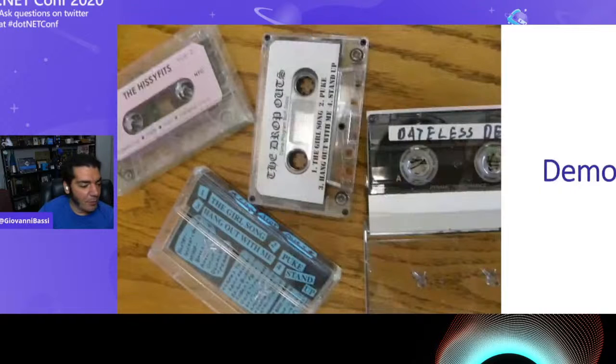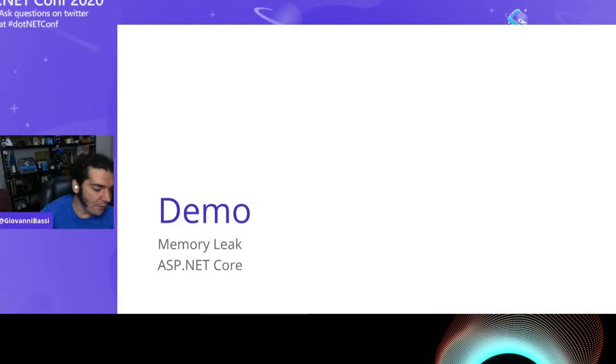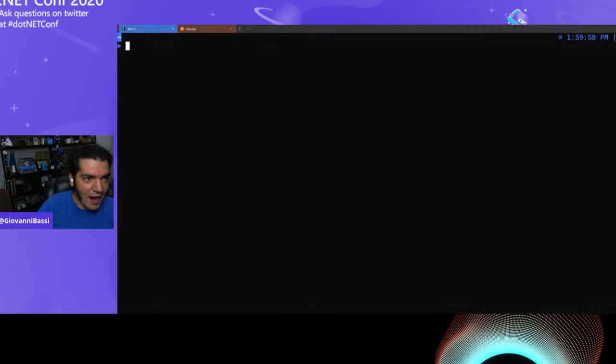I left a little bit of time for the demos because these demos take a little while, and I want to get a little bit deep into them with you. So the first one we're going to do is with WinDbg. It's a memory leak with an ASP.NET Core application, and that's a 2.2 application if I remember correctly. Let's start.